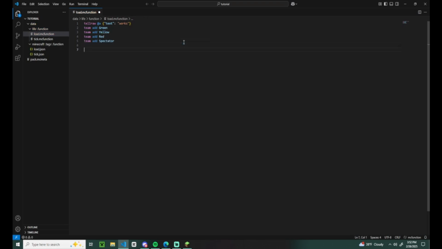So we have all of our teams added. But the next thing we're going to want to do is modify our teams. We're going to do team modify green color green. So this will change the title, our name on our tab, and our chat to green. We're going to do that for yellow and red. Don't need to do anything for spectator though.